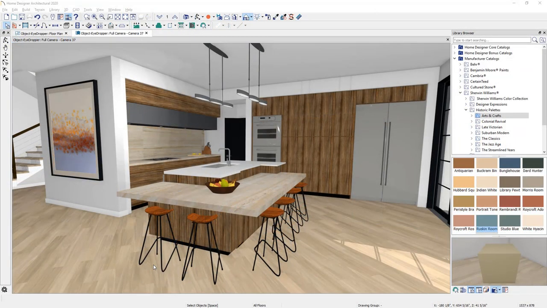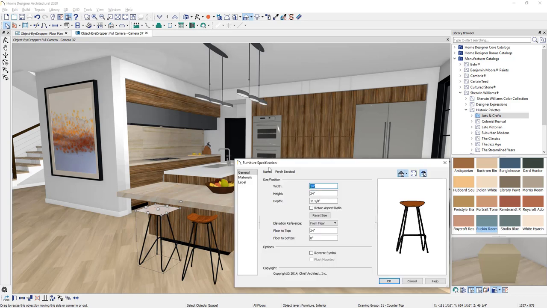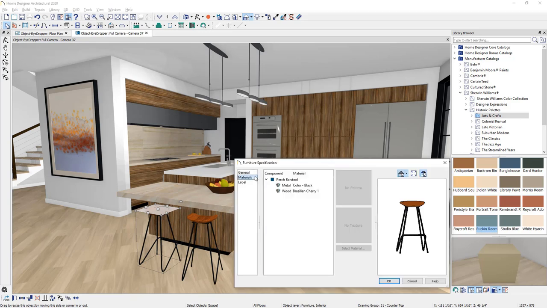In the first process, you can change the materials for an object by going into the Object dialog. In this case, let's open up the Stool dialog by double-clicking on this kitchen stool. Inside of the dialog, you'll find a panel for materials. In this case, this bar stool has two different materials, one for the legs and one for the seat.